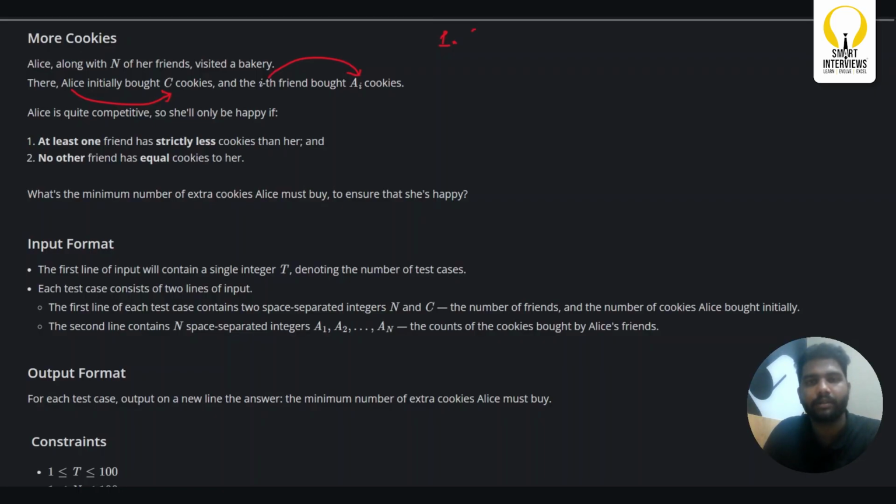That means there exists at least one A of I such that A of I is less than C cookies. And the second point, simply, no other person should be having the same cookies. So that means for all A of I, A of I should not be equal to C.